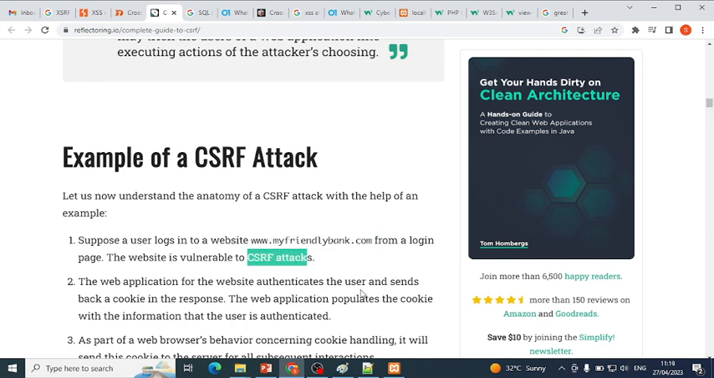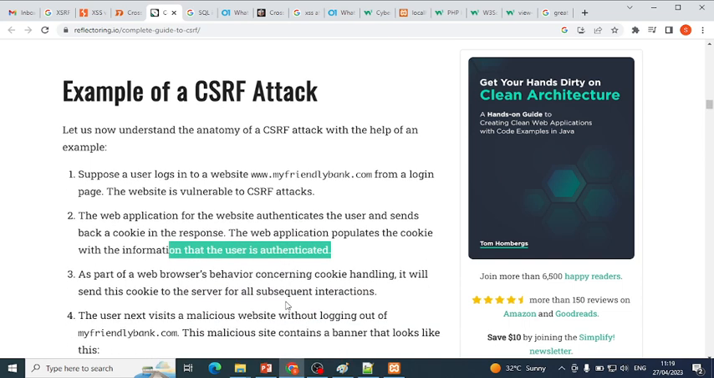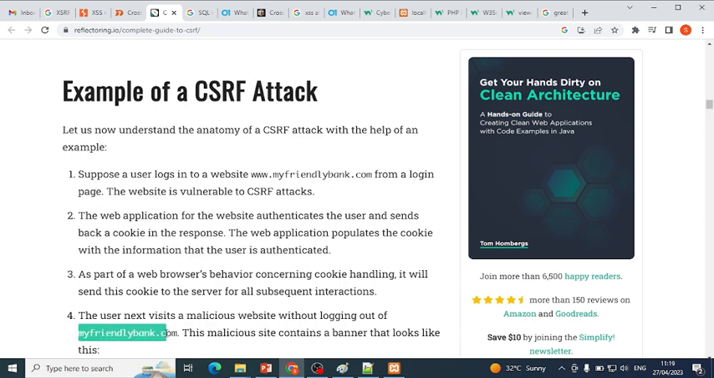The web application authenticates the user and sends a cookie in the response. Then the web application populates the cookie with the information that the user is authenticated. That is, in the cookie, your username and password are stored on your computer, which the attacker is trying to steal. Okay. So now see, the user next visits a malicious website without logging out of this website.